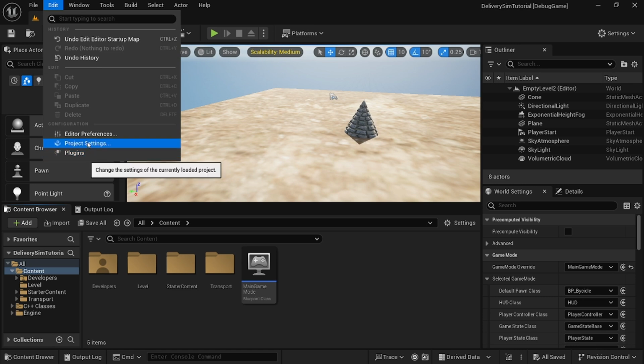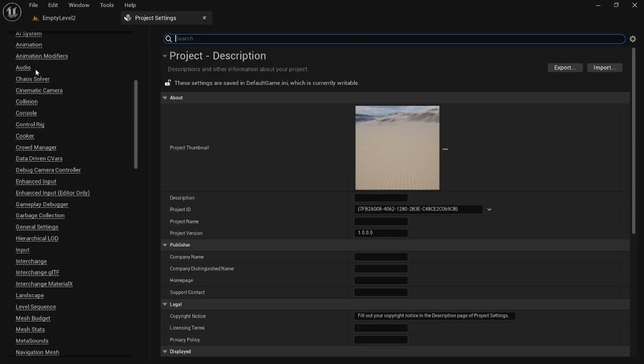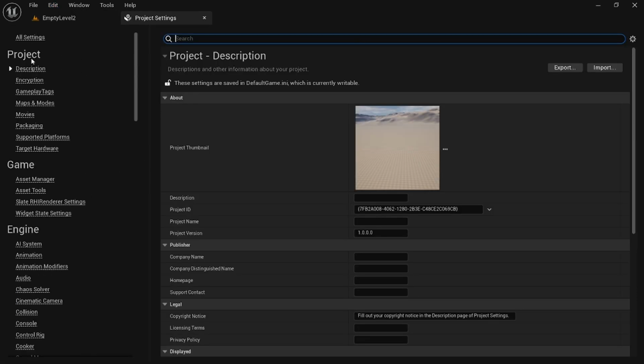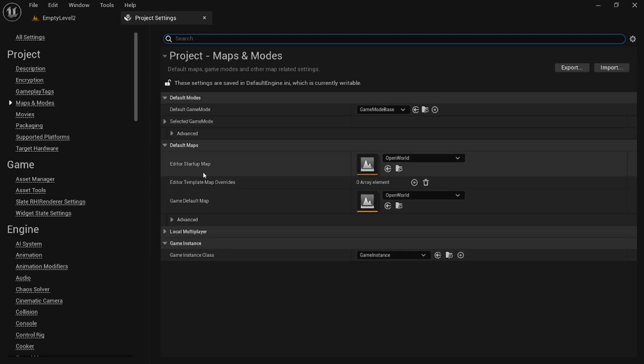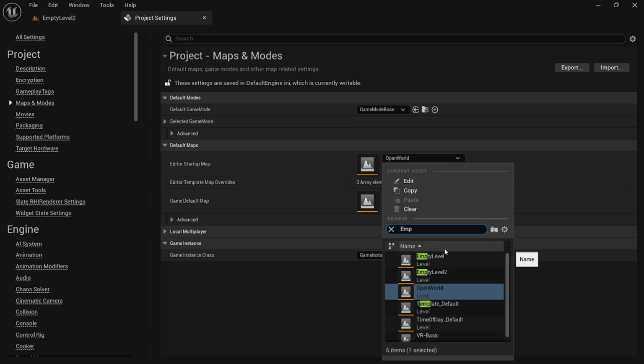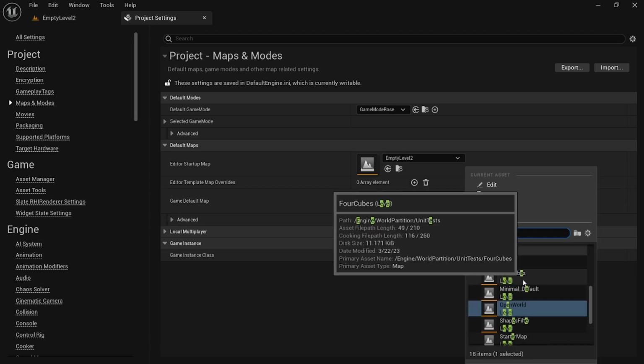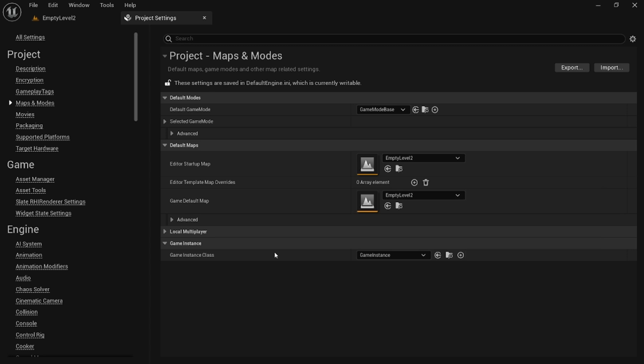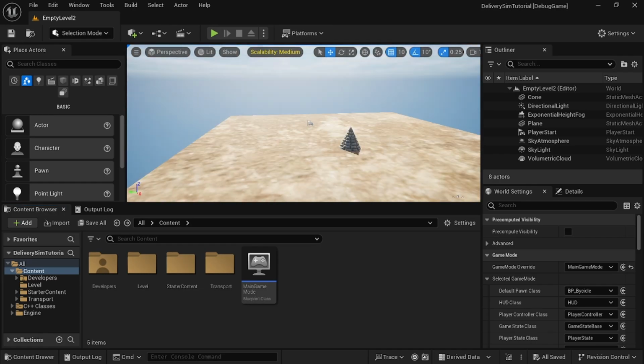So let's go to Edit, Project Settings, and here in Maps and Modes, in the Editor Startup and Game Default, let's select empty 2. Later maybe we will change it to something else. And when you launch your Unreal Engine editor next time, that map will be opened here.